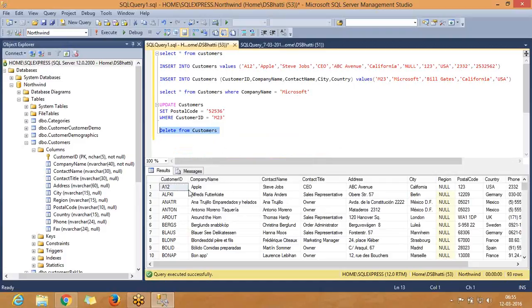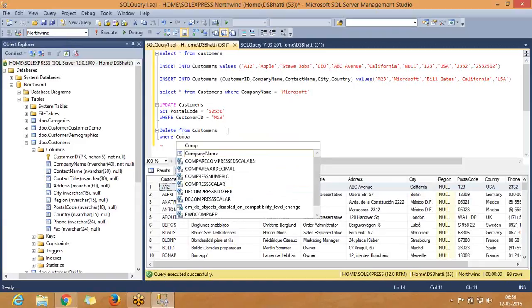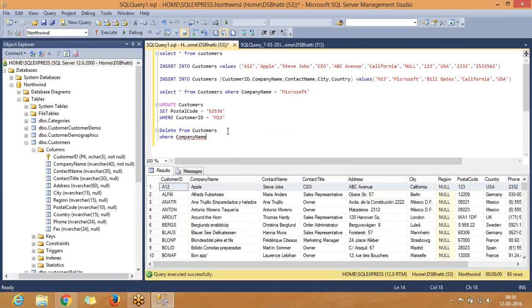Suppose I want to delete the value corresponding to the very first entry which we added. We added this A12 corresponding to Apple company. Suppose I want to delete this value. So how do we do this? We write delete from customers. As you can guess, we specify a where clause. We write where company name.